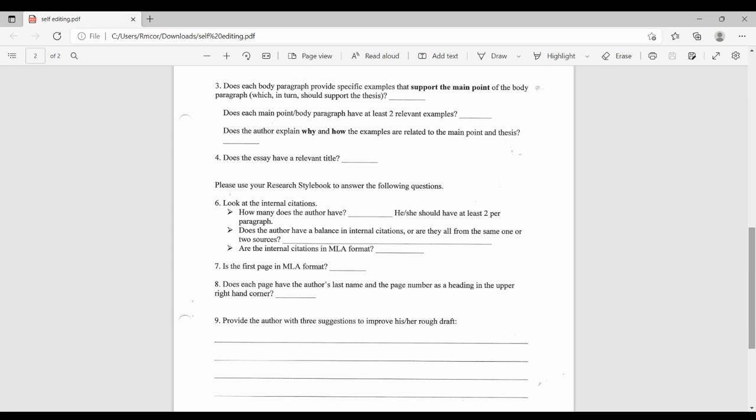And then you might be writing in APA or MLA, but make sure that you're following the proper format. So if you have citations, are they following the MLA format or the APA format? And how many citations do you have? Is it enough for the requirements of the paper? Do you have a balance of citations, or are they all from only one or two sources? You really want to make sure you have a variety of sources to connect to.